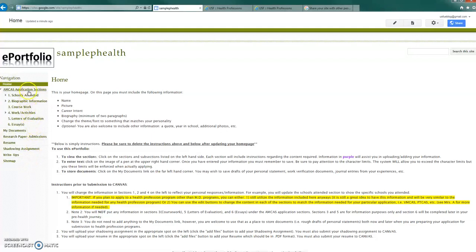So you can see there's an AMCAS application section with several sub-pages that we'll go through. And then down here, opportunity for you to upload the additional assignments and projects that you are working on into your portfolio. So you've got the research paper, the resume, shadowing assignment, and write-ups, those career research projects.